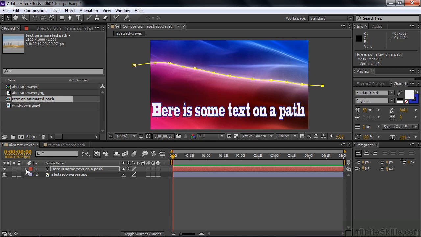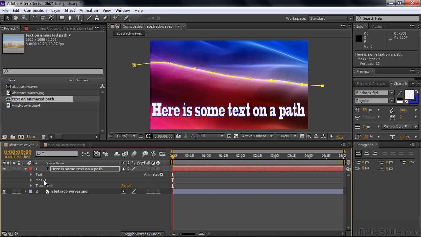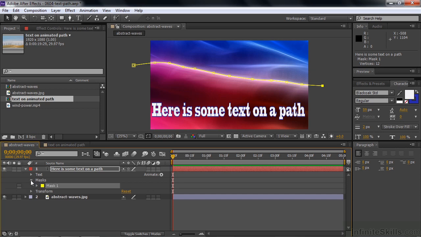Open up the disclosure triangle for the text layer. Now we have a new property group called masks. That wouldn't normally be there. Text and transform are always there when you create a text layer. But this is new because we added a path, and in After Effects parlance, a path is called a mask. So let's just take a look at that by opening up that little disclosure triangle, and there is the mask. It's called Mask 1 by default.